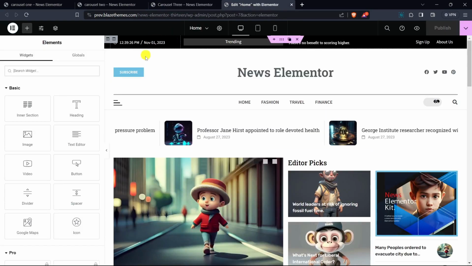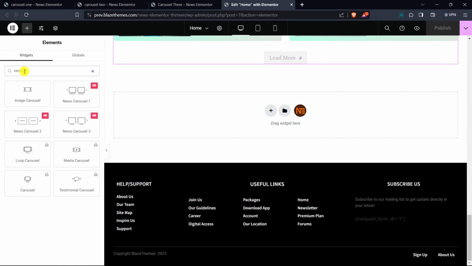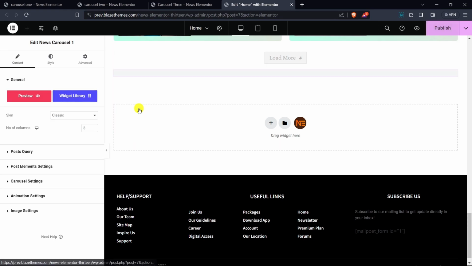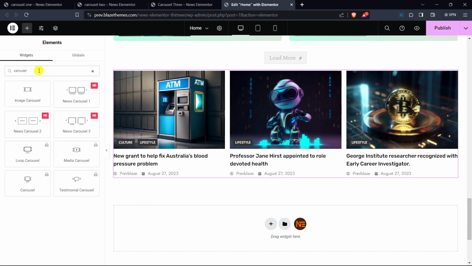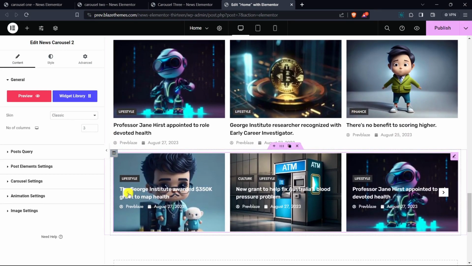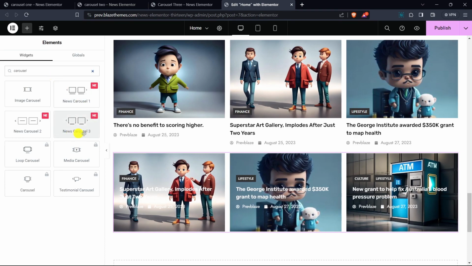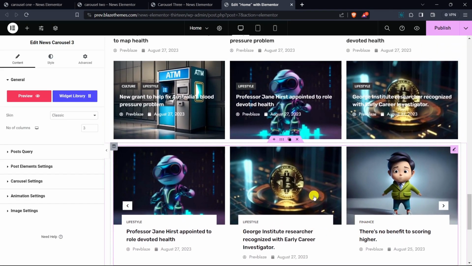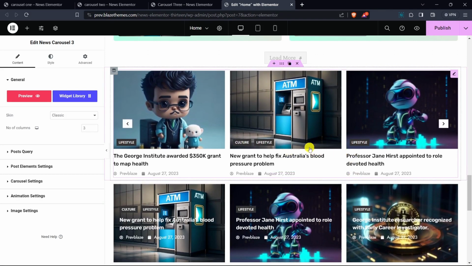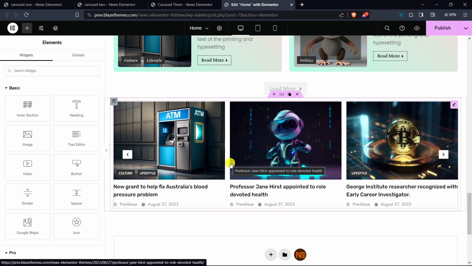Now let's start editing. Start editing with Elementor. Go to widgets, search for carousel. Drag and drop the carousel layout. Let's add carousel 2 as well. Finally, carousel 3. You will get a basic layout as soon as you add the carousel widget to a section. In that layout, you can edit each and every element which I am going to show you in this video. As options are similar in each carousel layout, I am deleting layout 3 and 2 for now and show you edits in layout 1 only.